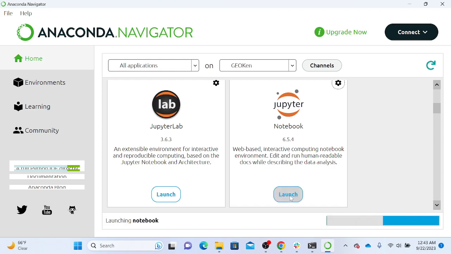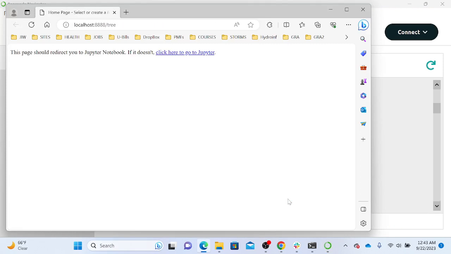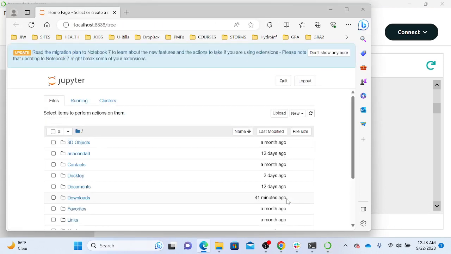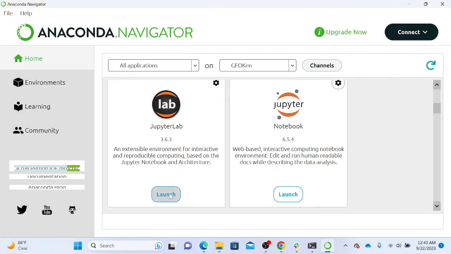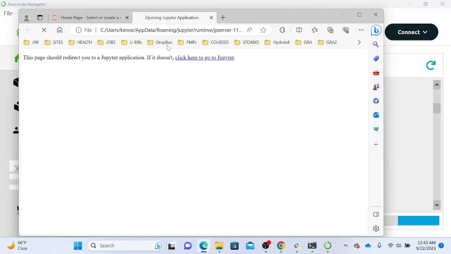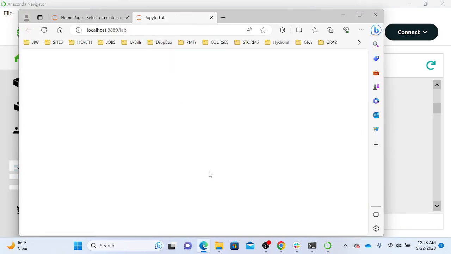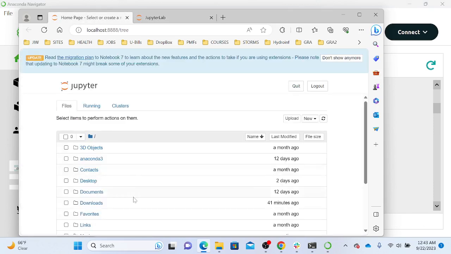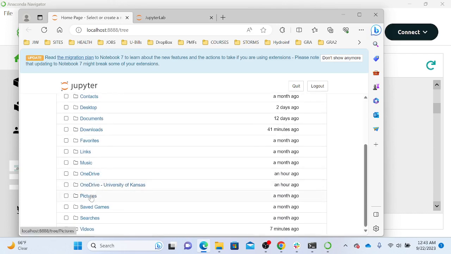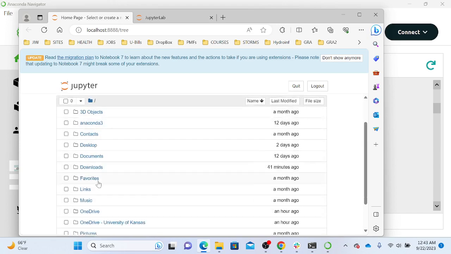So Jupyter Notebook, and I don't want to just tell you by word of mouth what the difference is. I just want to show you so you can see. Now I have launched it. It's going to inherit one of your browsers, and then the lab too. Let's launch it. This is how the notebook works. These are all my folders.